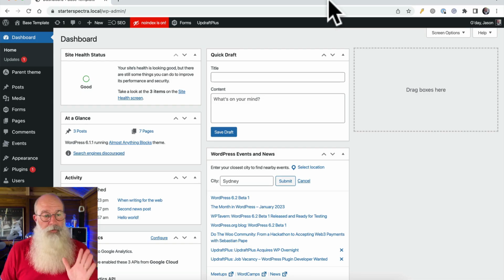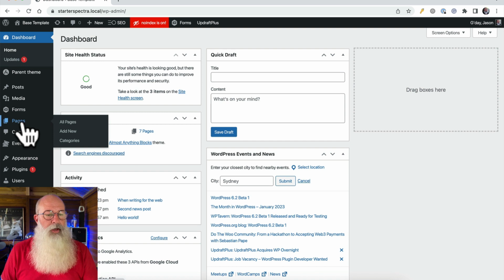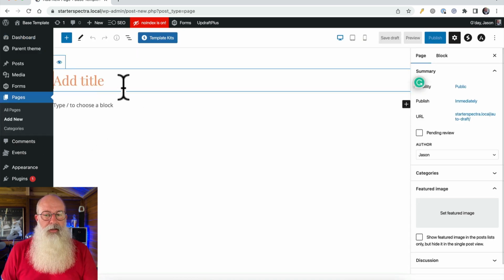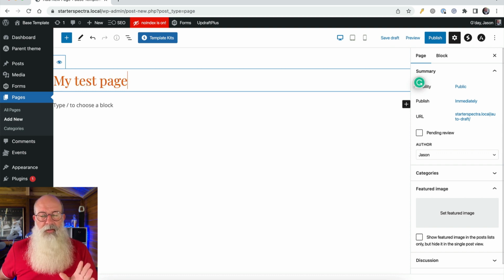Alright, so first up, from the WordPress dashboard under Pages, I'm just going to go Add New to create my new page, and I'll get presented with an empty page looking like this. So we'll add a title, My Test Page, and there's times where we're going to need that and sometimes where we won't, but I'll come back to that at the end of the video.